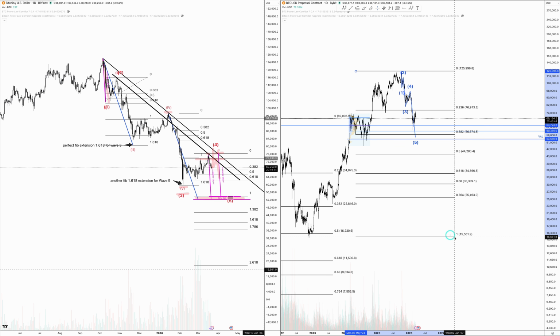0.5 is 44. So if this doesn't hold, I reckon we will get a strong bounce. And if it was a fail, then I'll look at 44K. But this is a good area to trade. That's my whole point about this. That is a good entry.